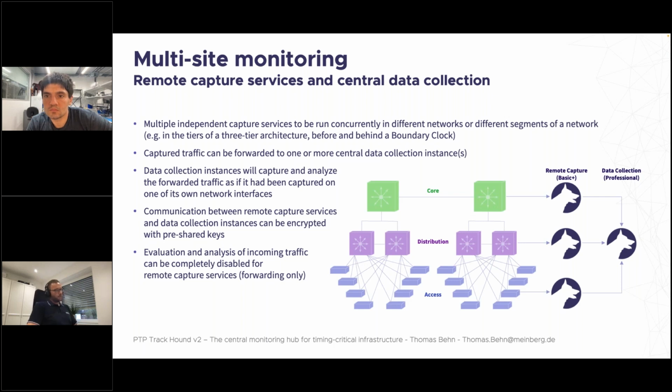The captured traffic can then be forwarded to one or more central collection instances. So you can, for example, run 3 remote capture services of PTP Track Hound in different parts of your network and let them forward all the traffic to one central instance. And that central instance will then capture and analyze the forwarded traffic as if it had been captured on its own network interfaces. So it will look like this central instance would have captured all the traffic, and it will show the whole topology of the network. You can see grandmaster clock, the boundary clocks, and all the time receiver clocks from top to bottom.